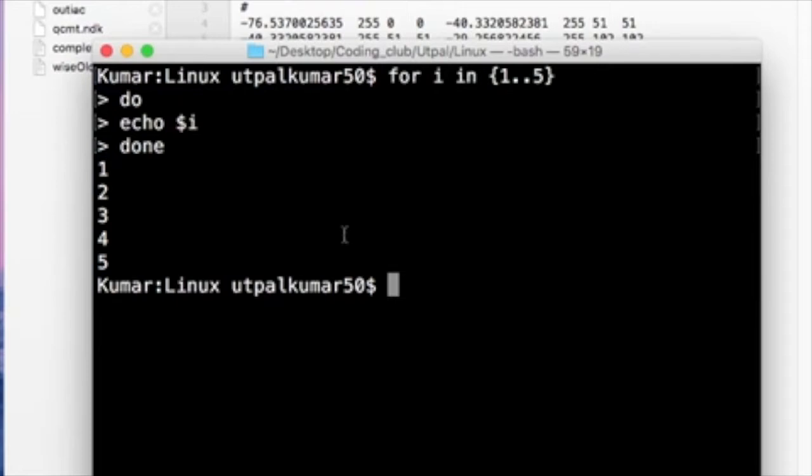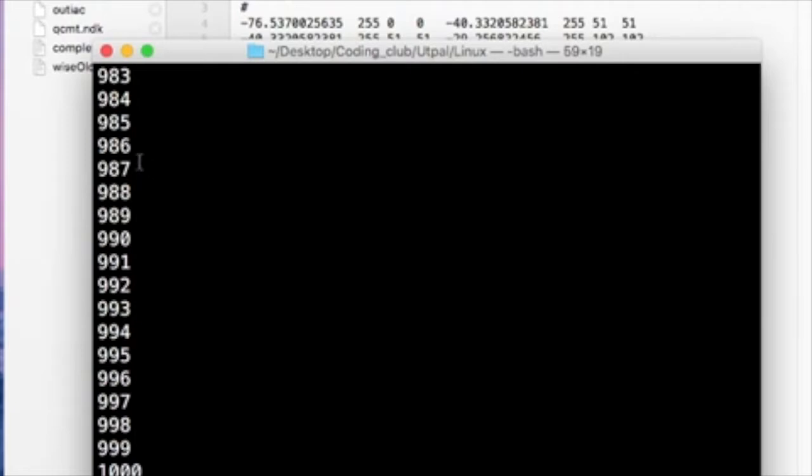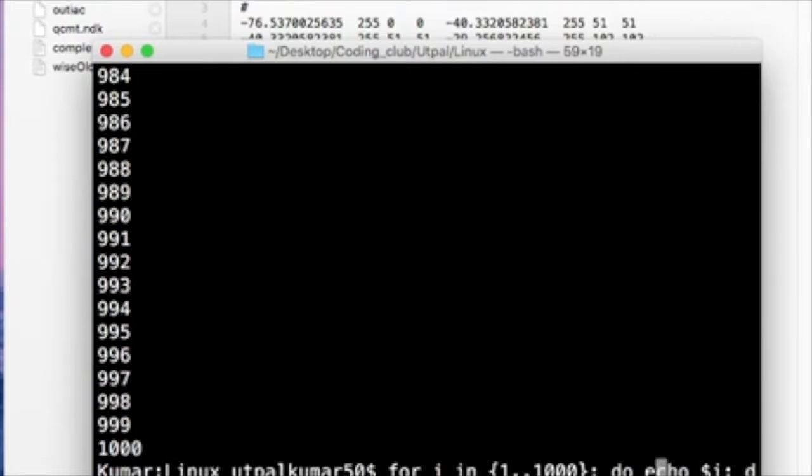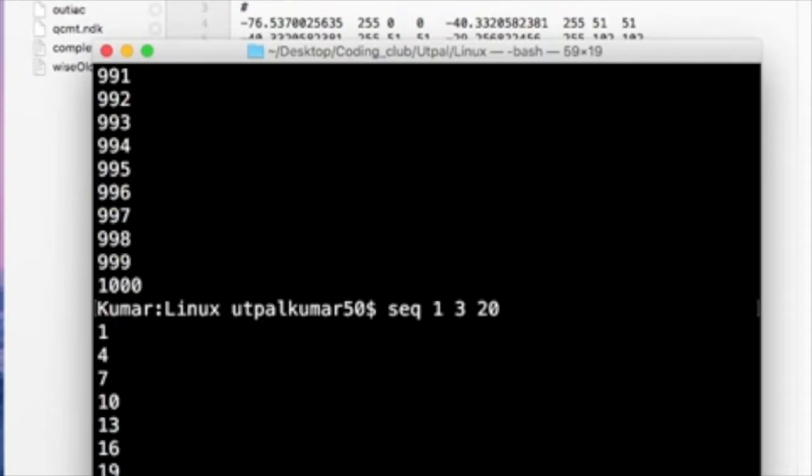These 4 lines, or you can write it in 1 line also, and you can print this from 1 to 5, or if you want from 1 to 1000 you can do that, right? Or what if you want the increment to be not 1 but something else, like if you want the increment to be 3, you can use the seq command in Linux. You can just use seq 1 to say 20 with an increment of 3, you can use this.